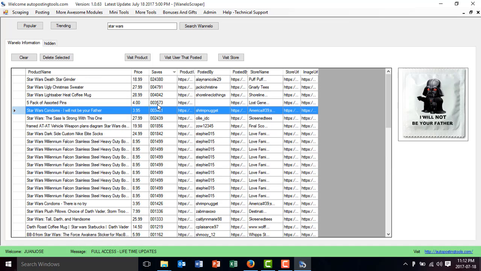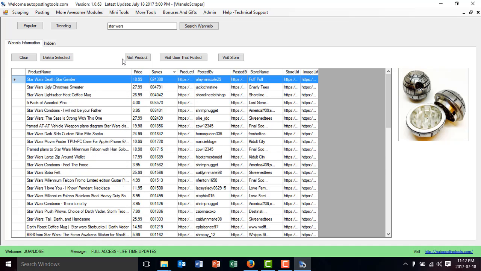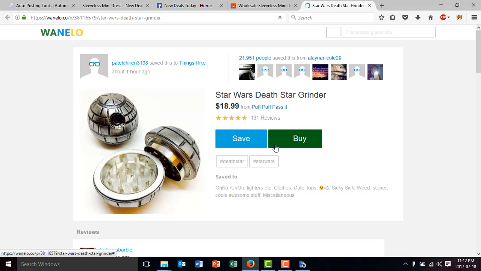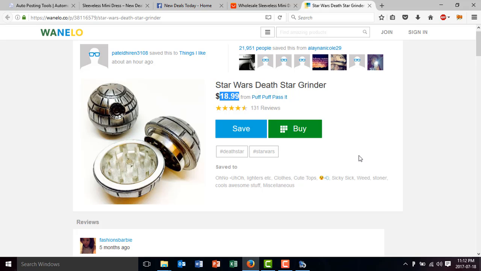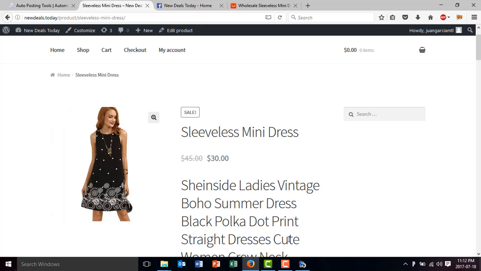Basically, this is the product. In this case, for example, you could visit the product on Wanelo. It's going to open a new window, and then you can see how it's actually there. In this case, it costs $20, so you could sell it for $60, or you could sell it for $40, and then you keep $10 for ads, $10 for you. So basically, that's the idea.